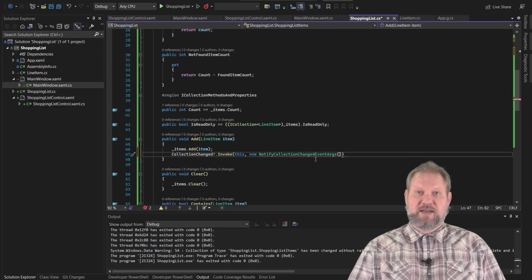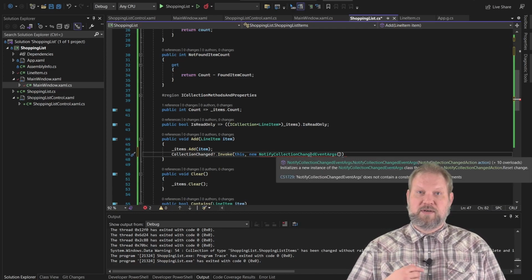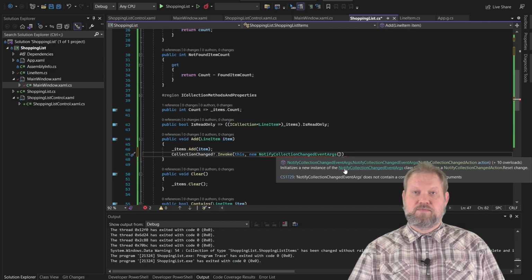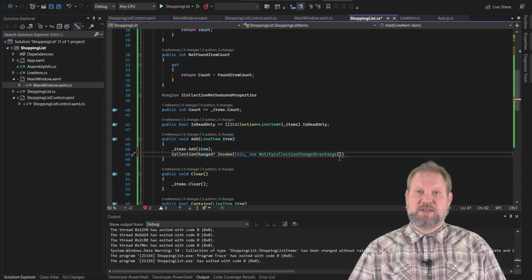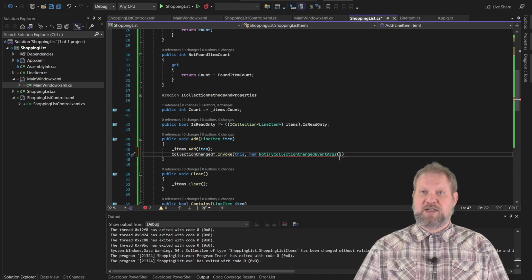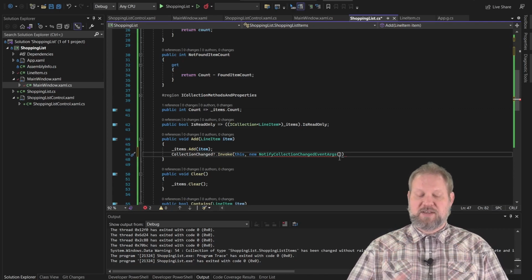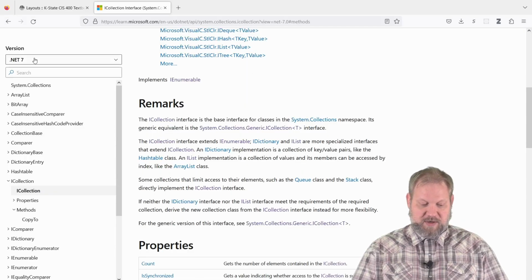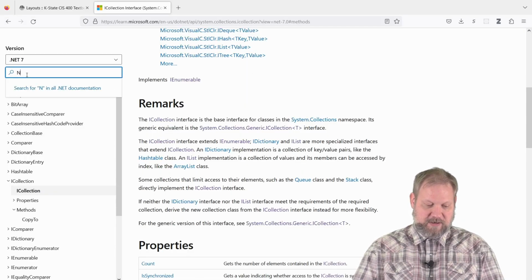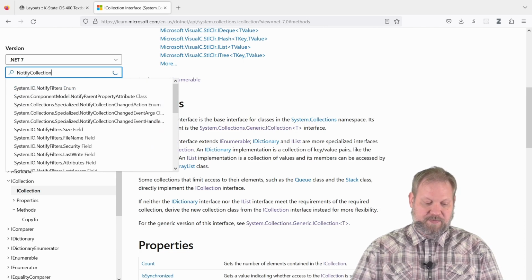You'll notice that it actually highlights with an error. This is actually one Microsoft error now. But it's basically telling us that we need to tell it what kind of collection changed event we're having. So this takes some additional arguments, and you can read up on those in the documentation. You can just say notify collection.